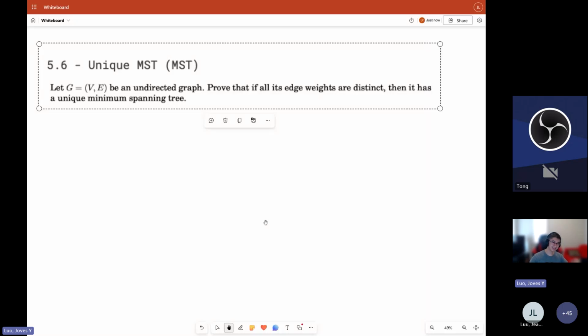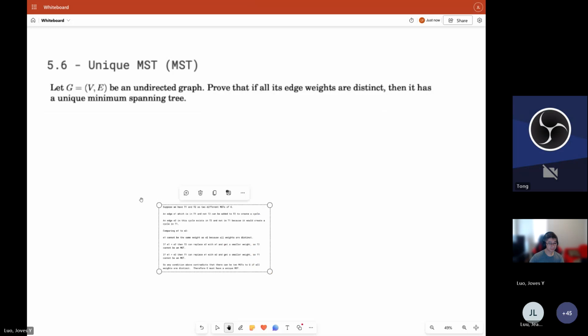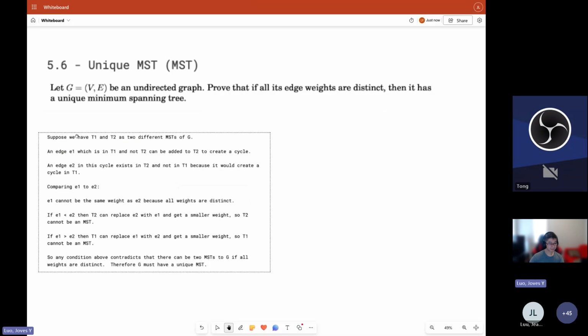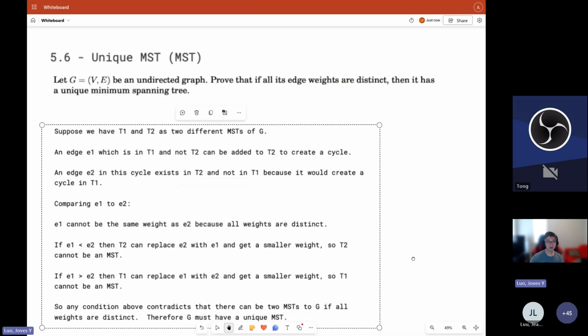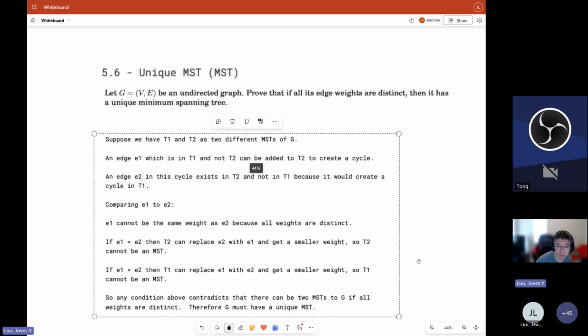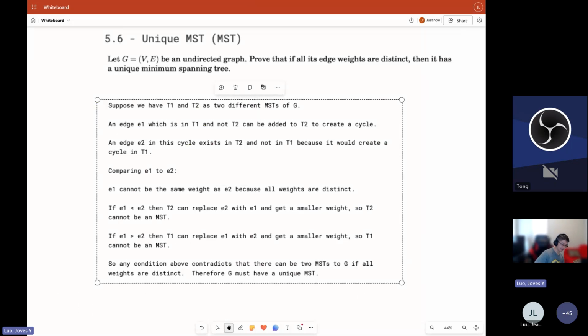All right, unique MST. Okay, let me give my solution. Basically, we're going to prove this by contradiction. Let's find a way to contradict what the statement is saying, and if we can't find a contradiction, then it has to be true, right? So suppose we have T1 and T2 as two different MSTs of G. What happens if we have two different MSTs T1 and T2 of G?